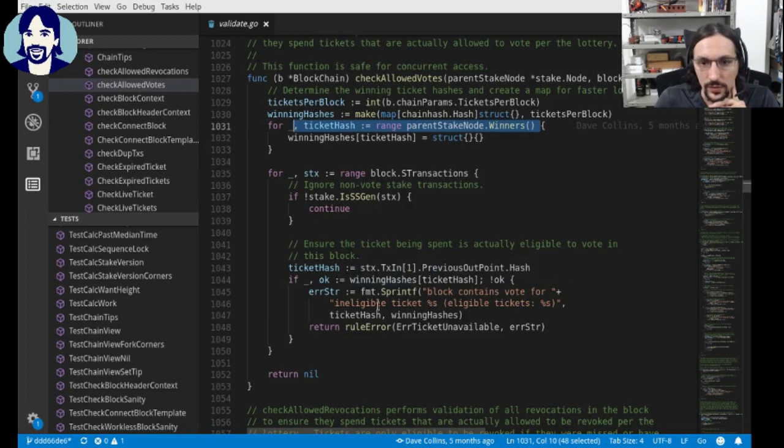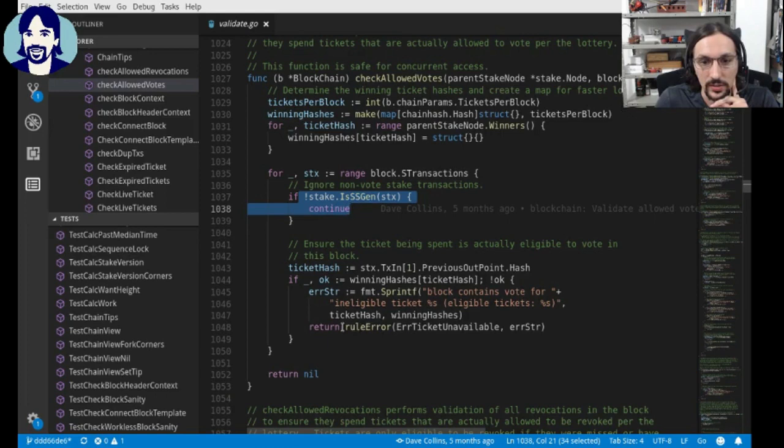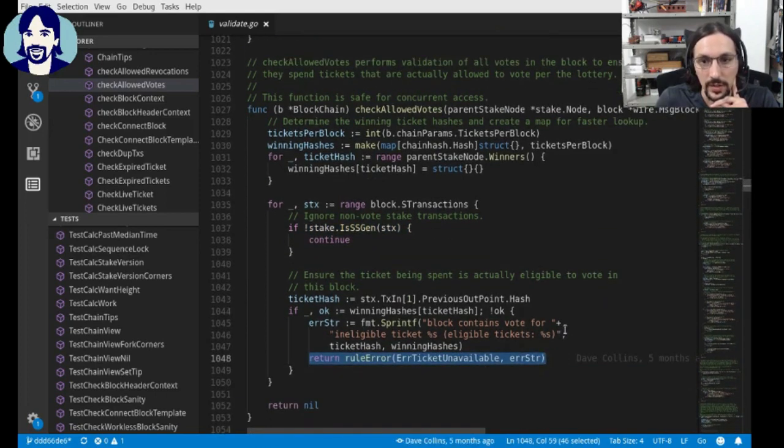Block contains vote for ineligible tickets. So if some stake transaction, some vote staking transaction, because this is skipping the loop in case of not votes. So if a vote is not found on the list of winning tickets for the parent stake node, then this block has an error and is not going to be allowed by consensus rules.